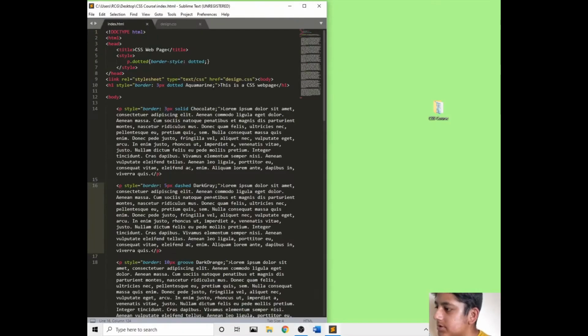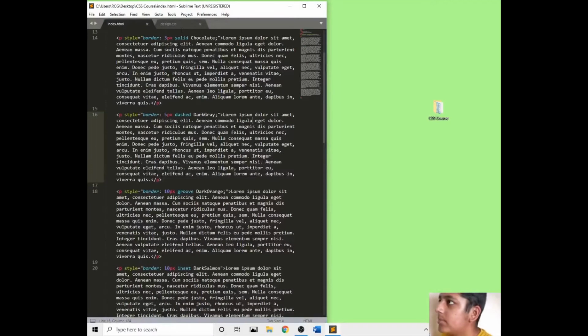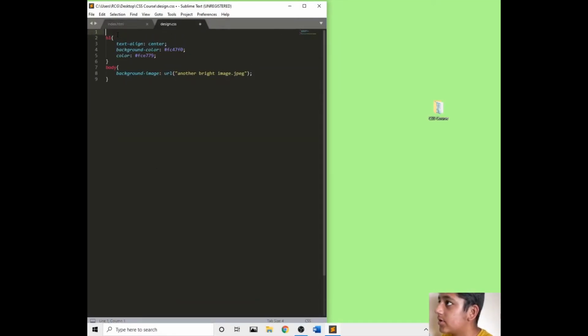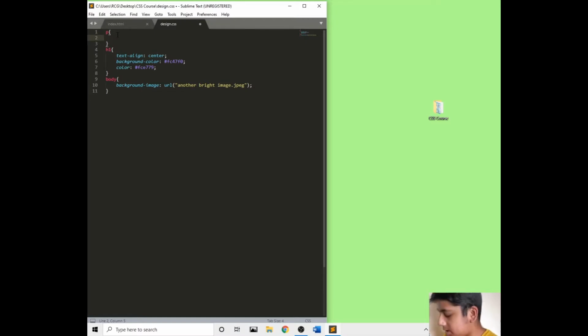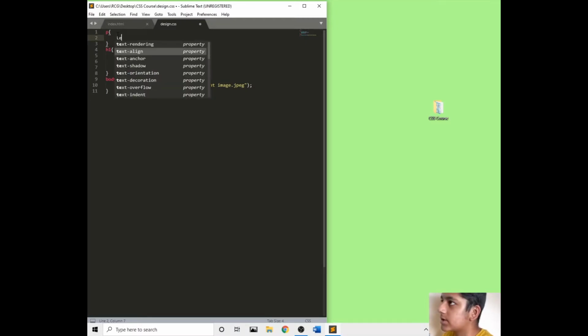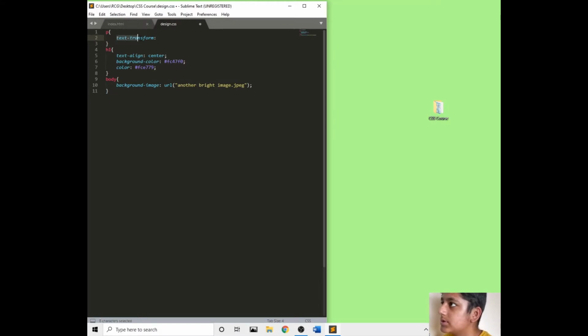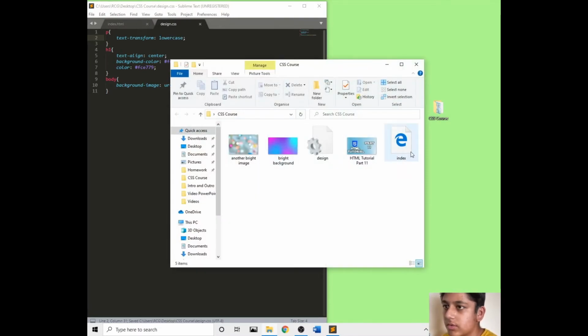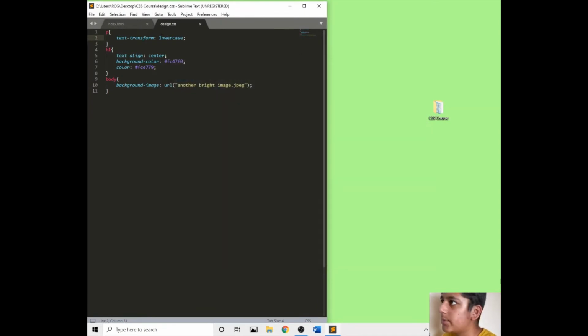So here we are on Sublime Text and let's go for the first bit. If you go on design CSS and press enter, press P, then write text transform right here, and let's go with lowercase. If we save that and go on the page, everything should be lowercase right here. So the first bit should be lowercase, and so on. So that's lowercase.